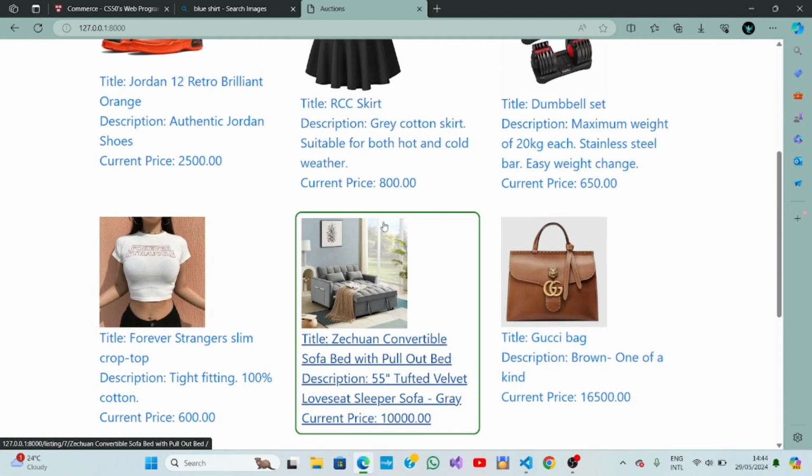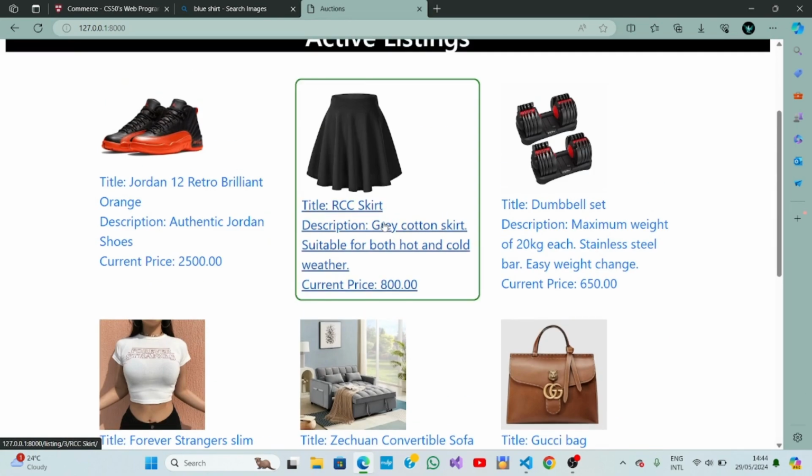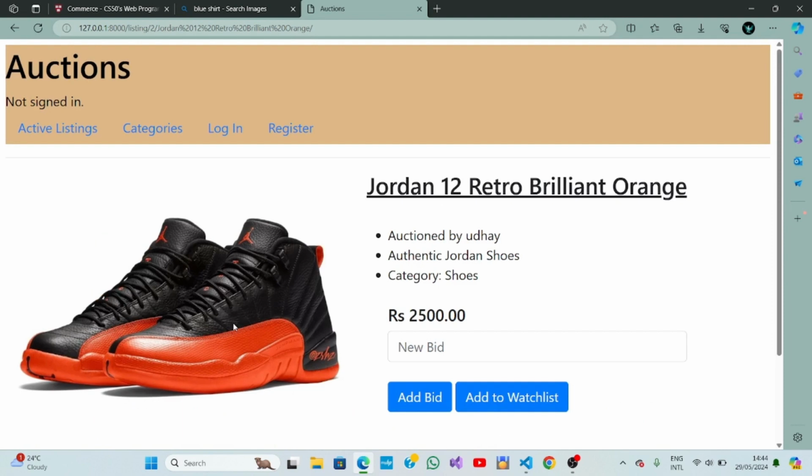This is a web page for all the different products which are being auctioned. Let's go to the drawdown first. This is the title for the drawdown. It is being auctioned by Uday. This is a description, and this is the category to which it belongs. The 2,500 rupees is the price which has been set by the auctioneer.